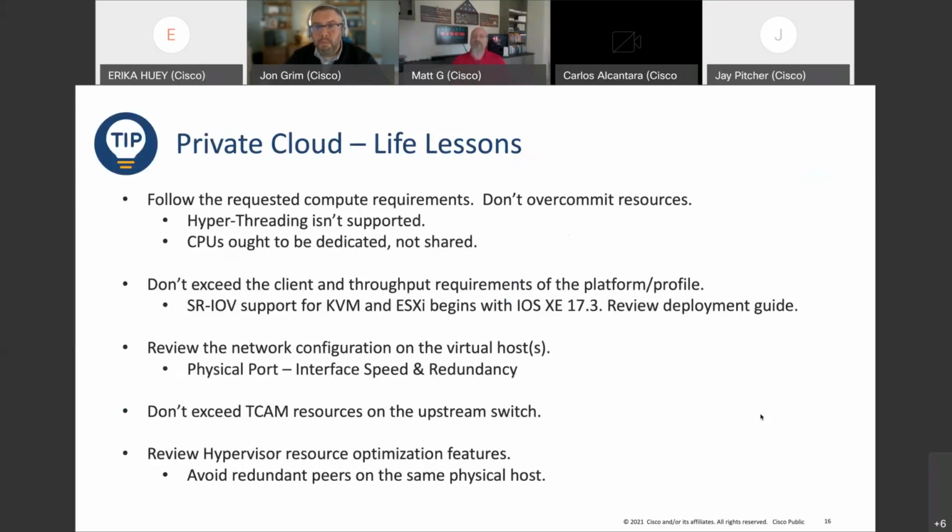Some of the things we've learned from deploying private cloud are life lessons the field and our customers have fed back to us, things we want to share with you up front about deploying it. First off, it doesn't support hyper-threading, and it's not needed. A single-core mechanism is needed, and dedicating CPU resources is a very important thing in these platforms. You'll see more about that when we get to the individual platforms.